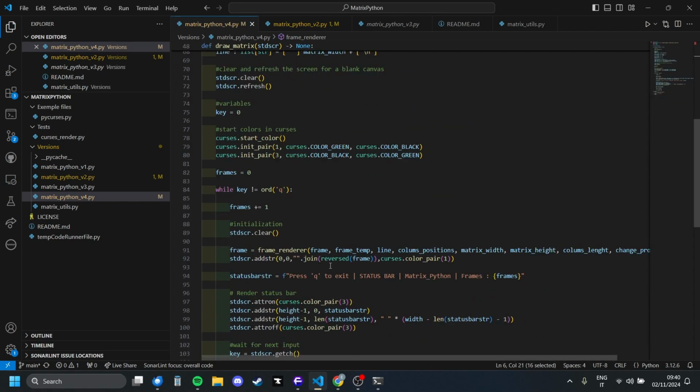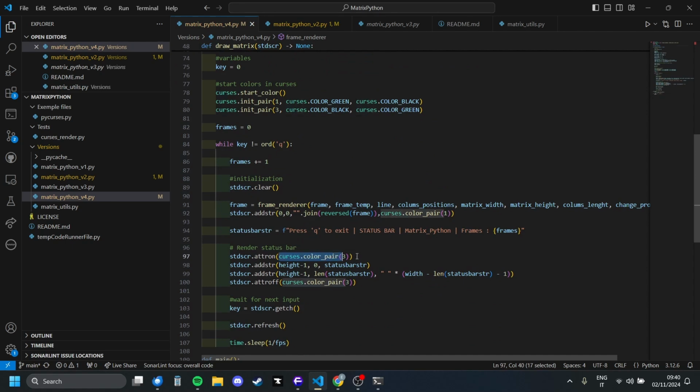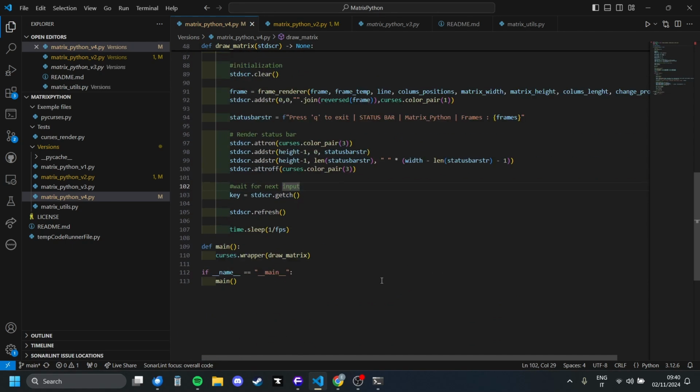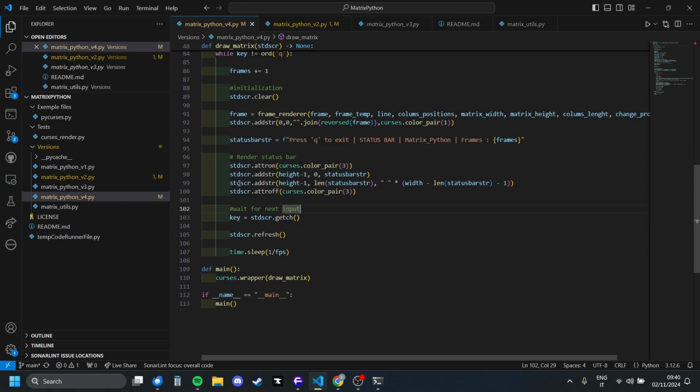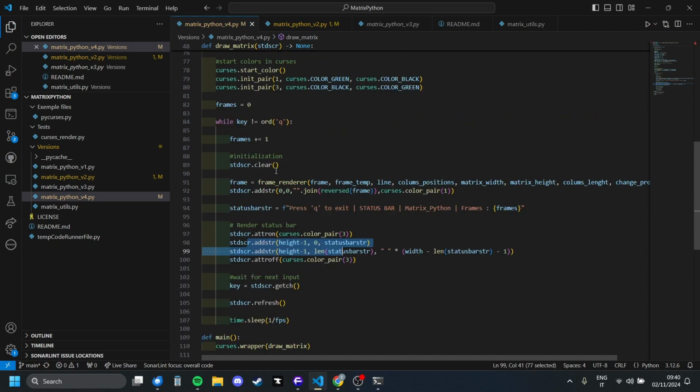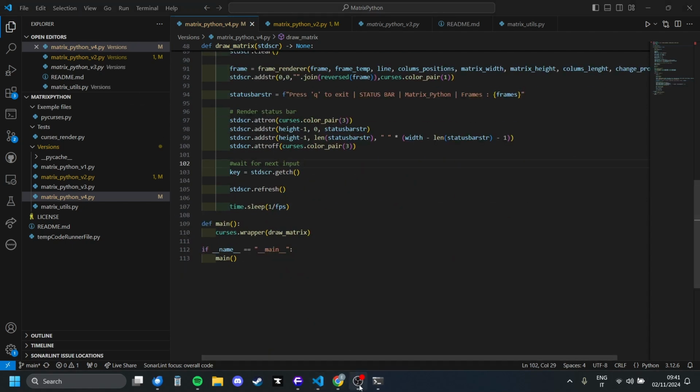So I think it's here. Here we're making the colors. Yeah, this is where we, no, my bad. Here is where we are adding the string, and at the end we just need to join everything together. We need to render the frame. Here we're just adding a status bar to have some information on the simulation. So let's check it out.